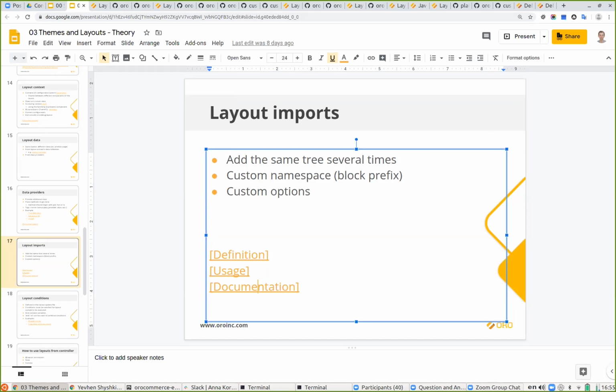Then we have a question: can you have as many themes as you want? Are there any limitations? There are no limitations. You may have as many themes as you want, but the name of the theme has to be unique because the application has to identify which theme is currently set on each website. And you can reuse the same theme on different websites too.